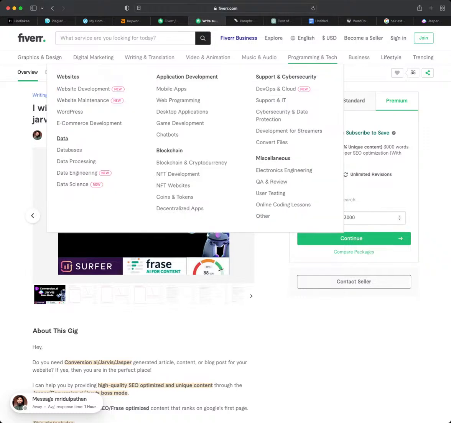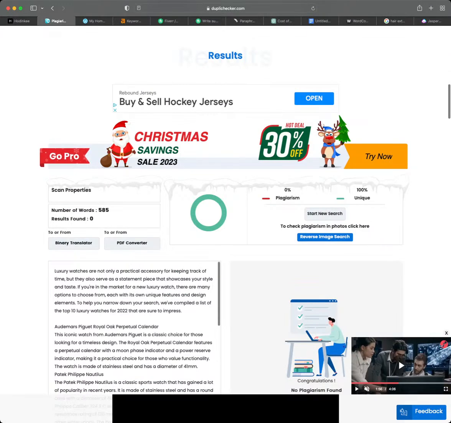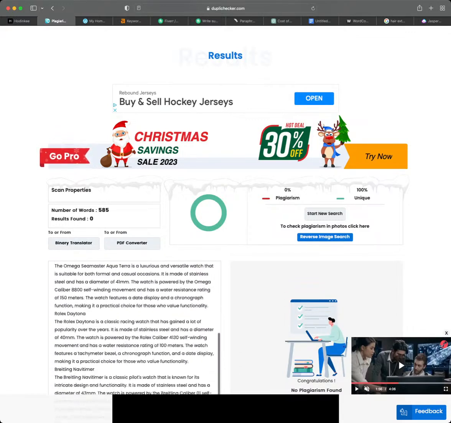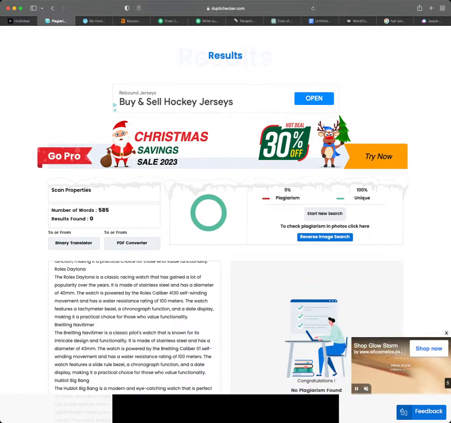But you would have to use the other app to change up the word amplifier. Yes. There are a few apps. What is this called? This is called Dupla Checker. So I used this one yesterday, and it said 0% plagiarism, 100% unique.